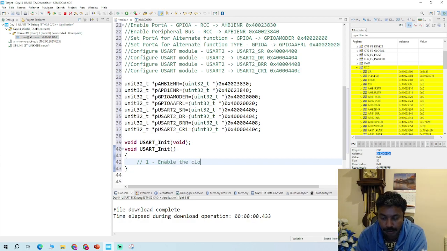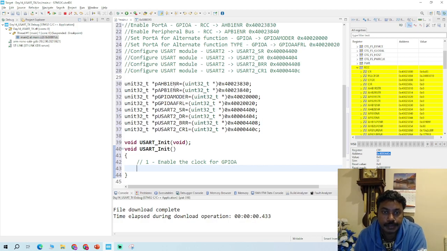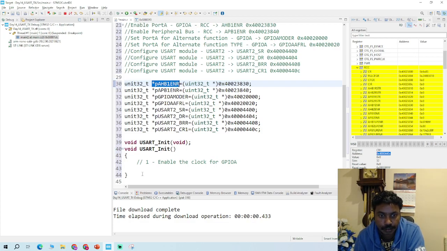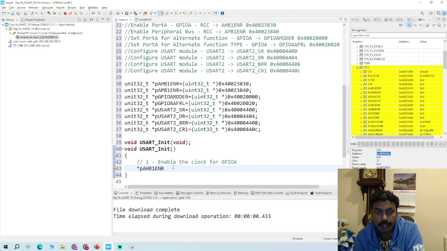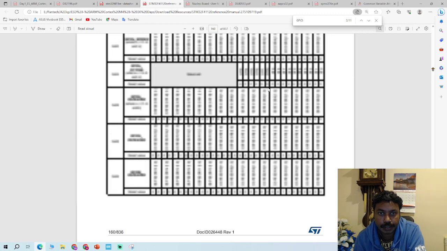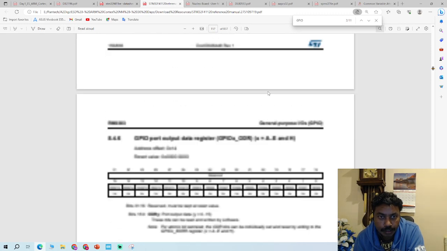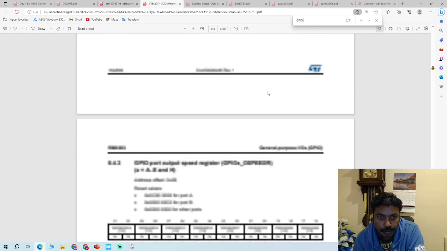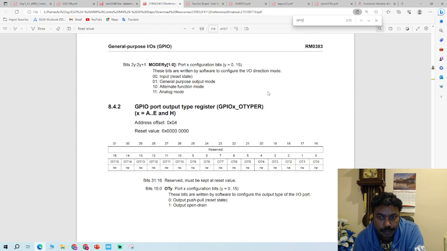So first step is to enable the clock for GPIOA, because that's the port you're going to use. To enable that, you need to use this pointer register, Control C, come here, Control V, and you know that's the RCC clock. So if you remember, if you go back to the port mode register in your reference manual, I'll write as GPIO so I can show you GPIO output mode register, GPIO output register, output type.